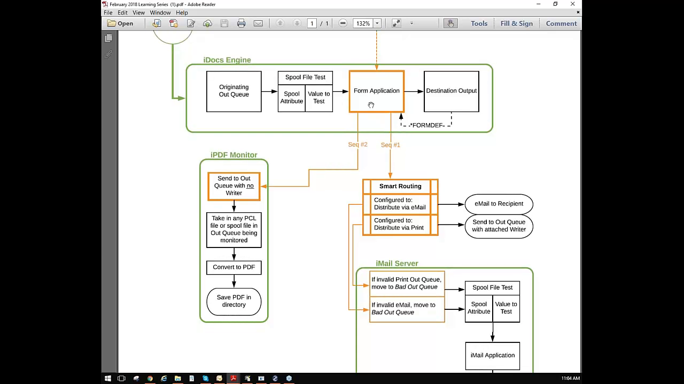Along the way, when this form application is being processed, we're also going to set up an iPDF monitor. The iPDF monitor is really another engine, or system of engines, that takes the PCL file that's produced when we merge the spool file with the form application. It gets monitored on an LQ, picked up, converted into a PDF, and then sent off to a directory on our system.